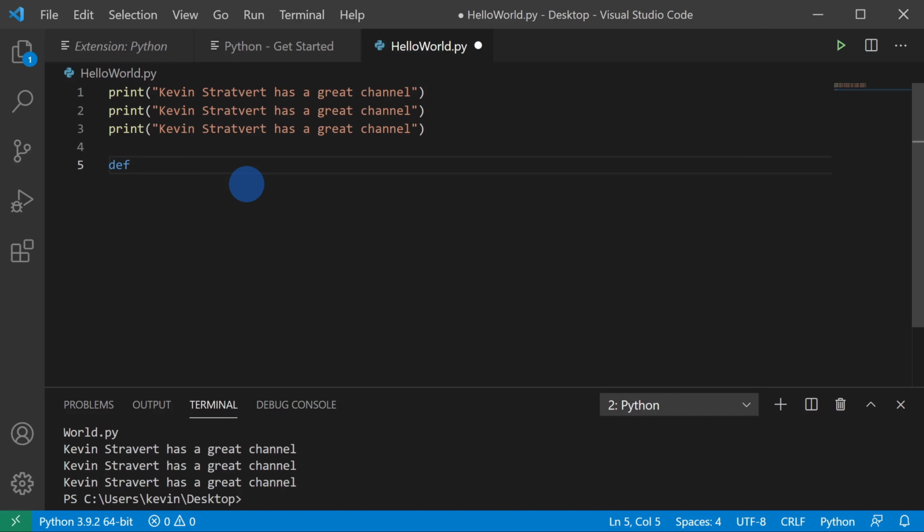And I'm going to call this function, let's say print_Kevin. So I've typed in my function name, and then all functions need to have parentheses at the end. So I'll open the parentheses, close the parentheses, and right down here, once again, just like we did with the if statement, I'll insert a colon. So I now have my function.